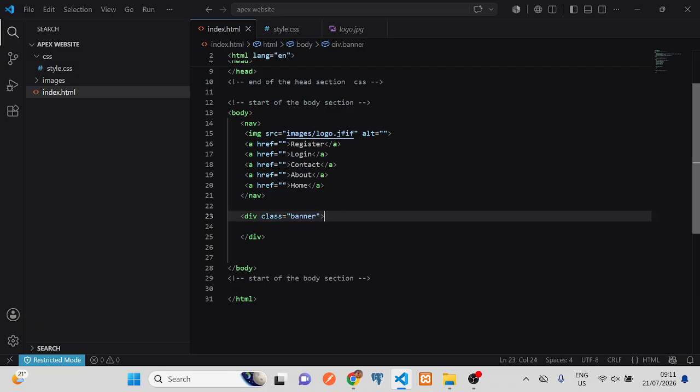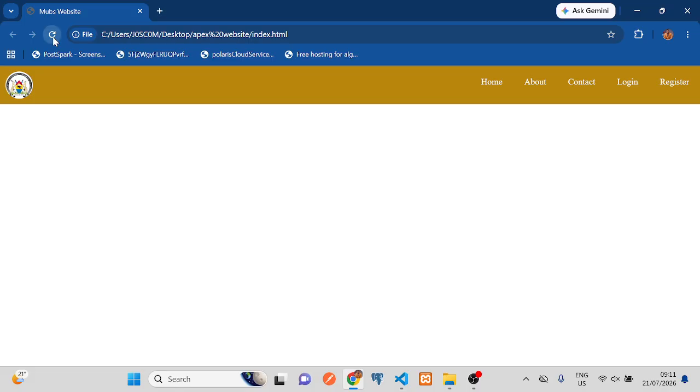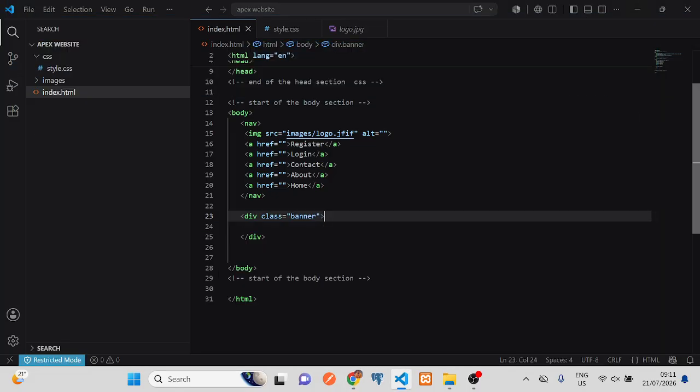But the moment we introduce a class, it means that I can easily reference that particular div that I'm talking about in the CSS. So that's what we are trying to mean. So the moment I come here and I save and go back to CSS and refresh the page, you will not see anything. But I will now simply come to CSS and code this banner section.